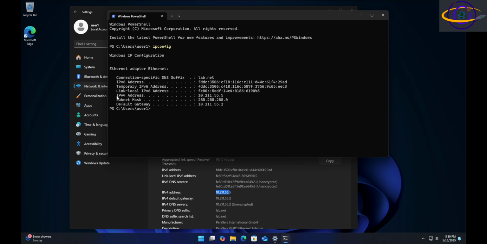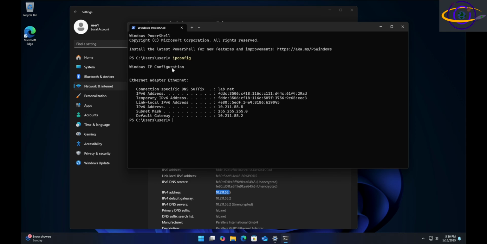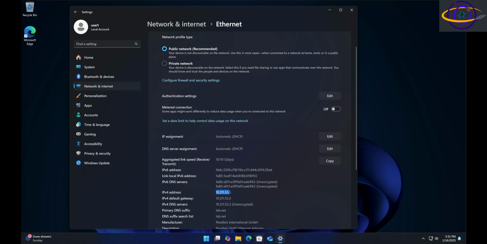And note, it has a line here that says IPv4 address, and it gives you an address, right? It's 10.211.55.5. That's the same address we saw down here when we looked it up under settings. So that's two different ways you can look it up. Personally, I prefer just using the terminal like this, because I just pop open the terminal and type one single command. But if you don't like typing commands, obviously just go into settings and look it up here.